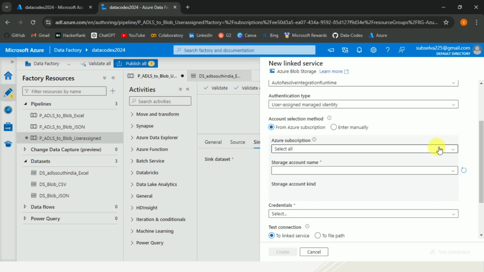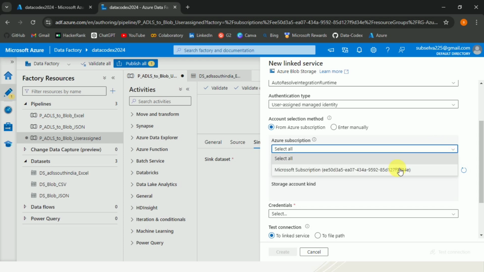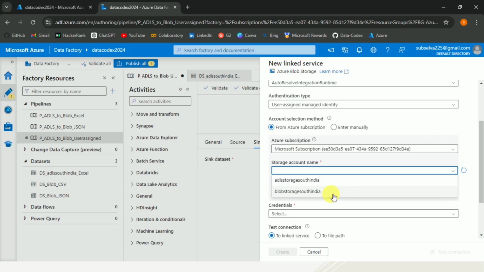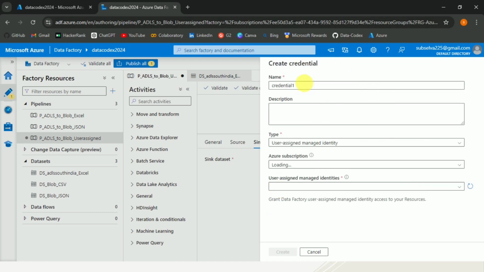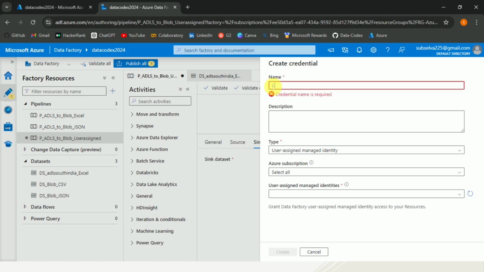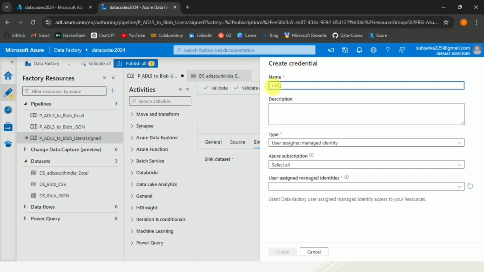You can select the subscription and the storage account under your subscription. Here you need to create a credential for your user assigned managed identity. You can just click on new credential. This will take you to create a new credential. Let me name the new credential crd user assigned. This will be of type user assigned managed identity.